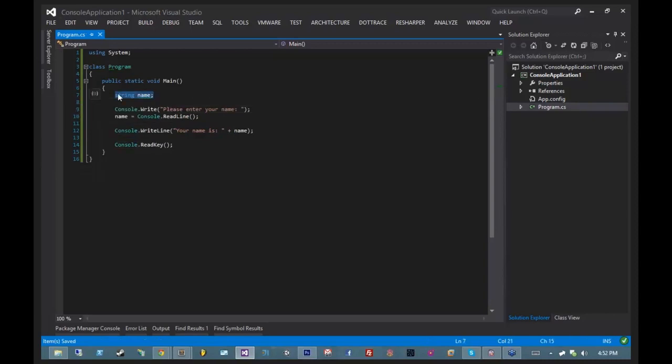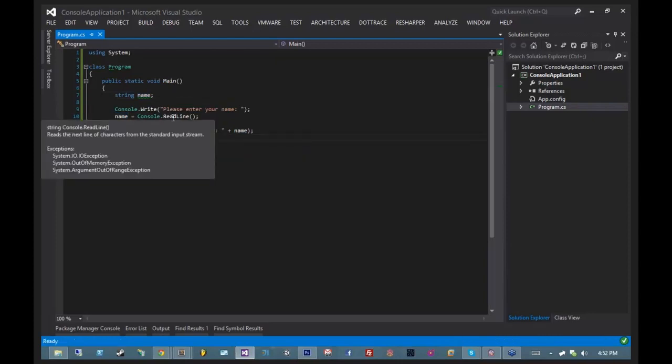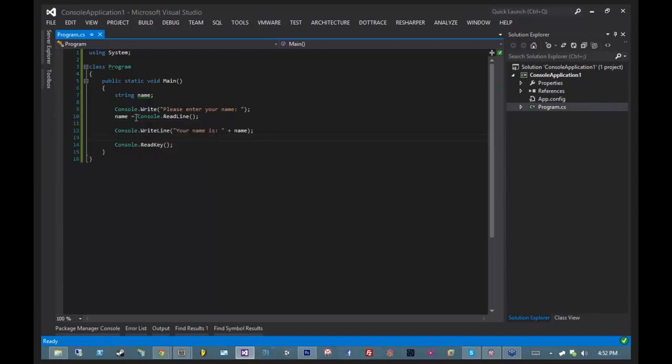All variables must have a type. A type will constrain what that variable can be set to. Now we know that Console.ReadLine returns a string, and we know that because if I hover over it, it says that right there. It says string Console.ReadLine. So we know that we can assign anything that is returned from Console.ReadLine to a string variable.